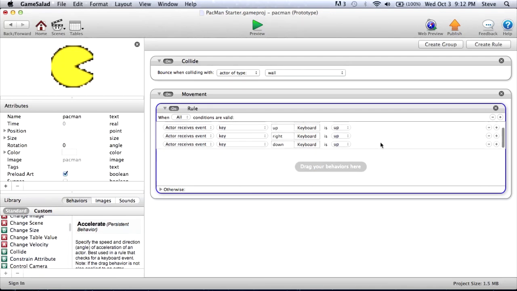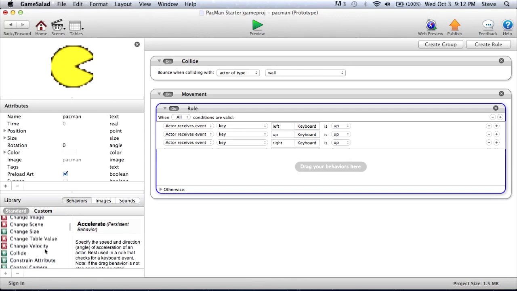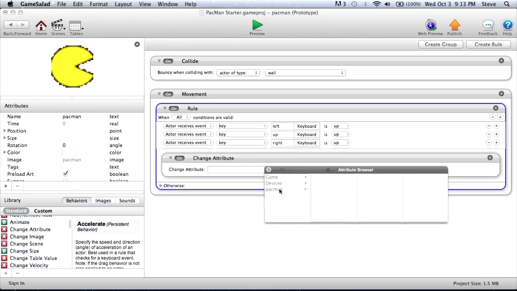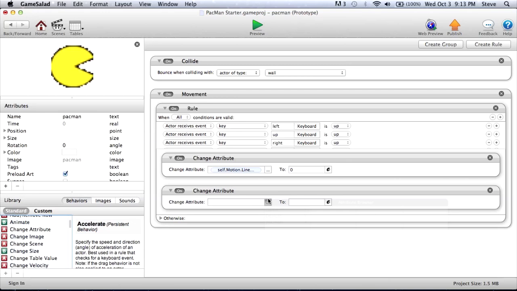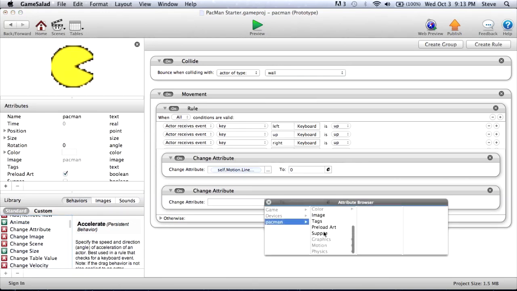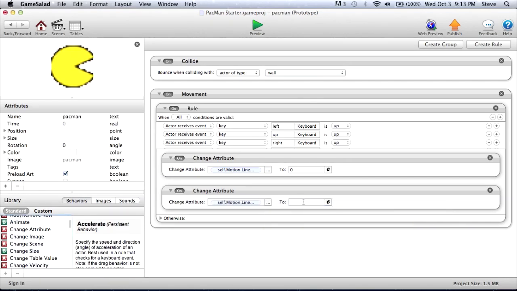We want, when we lift up on those, to stop his velocity. So we're going to do change attribute. And we're going to use the little 3 dots here. We're going to do Pacman, motion, linear velocity. We're going to do it in the X, set it to 0. Now we're going to do the same thing, change attribute. We're going to do Pacman. We're going to do motion, linear velocity, this time in the Y, to 0. So now when we lift up on the keys, he'll stop moving.